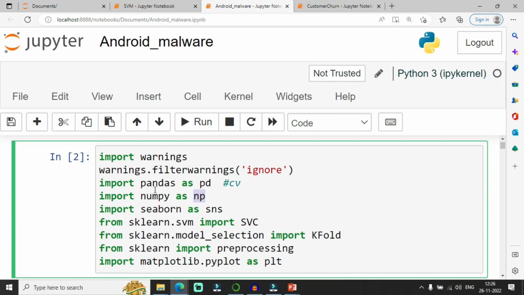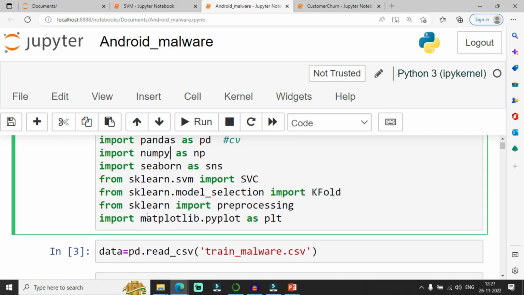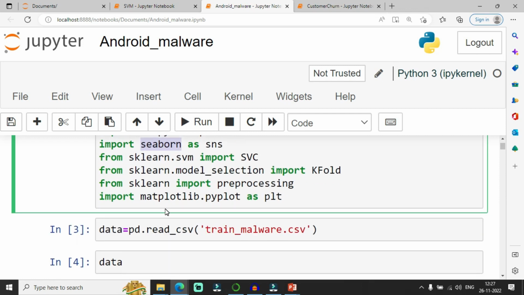So what is the use of this pandas library? It is used for performing any kind of data manipulation task. And the NumPy library, NumPy stands for numerical Python, is used for performing any kind of mathematical operations. And Seaborn is used for performing any kind of data visualization task. And the sklearn library is used to evaluate. For example, I am importing SVC, the support vector classifier. And from sklearn.model_selection, I am importing KFold, and the preprocessing module.